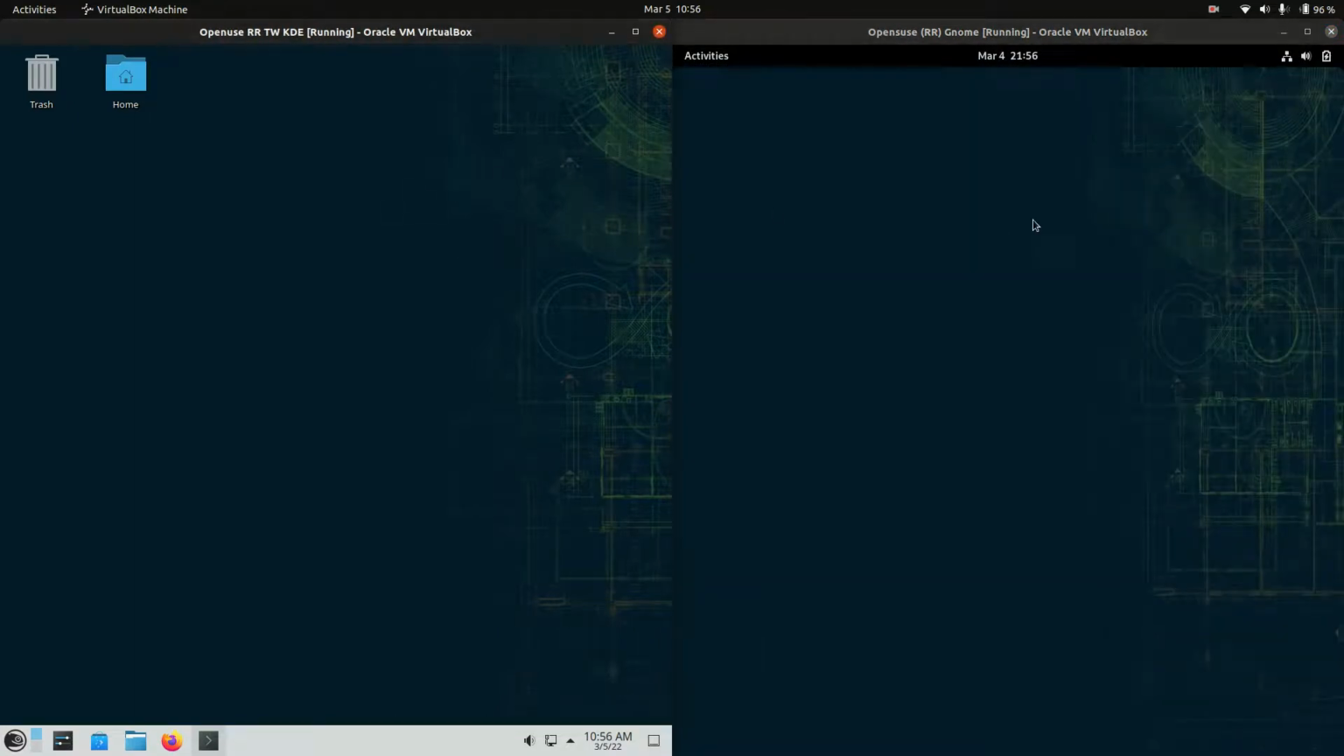I'll first of all mention that both of them are running on what's called Tumbleweed, which is just the code name for the rolling release. So it's not a point release or anything, which means it is using, I guess, the most up-to-date software packages, kernels, all sorts of things, as much as it can use.